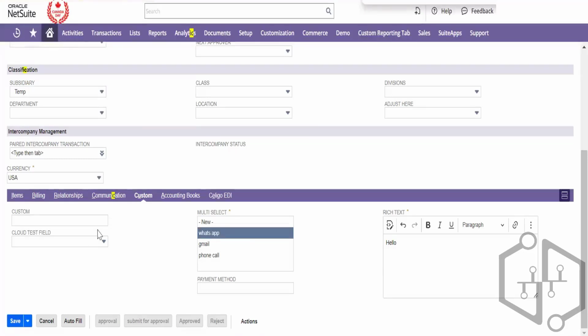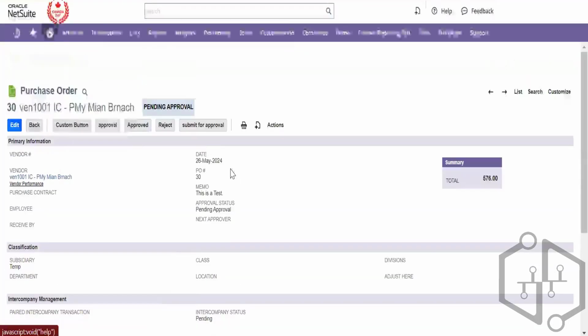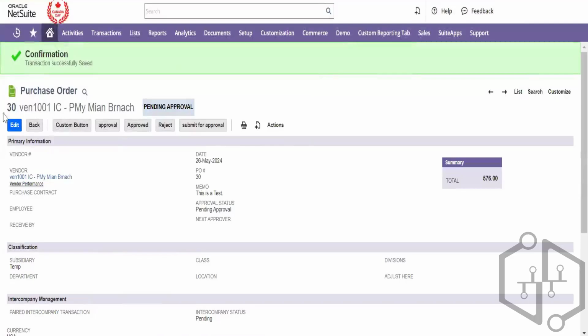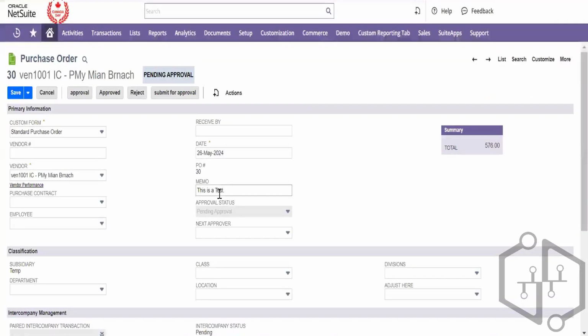So this is the intercompany purchase order that I have created right now. Okay. And if you see, there is an intercompany management tab that has your paired intercompany transaction and intercompany status. All right. So all you have to do is, once the purchase order is created, let me approve this as well. It's in pending approval. You won't be able to find that in the other thing if it is.